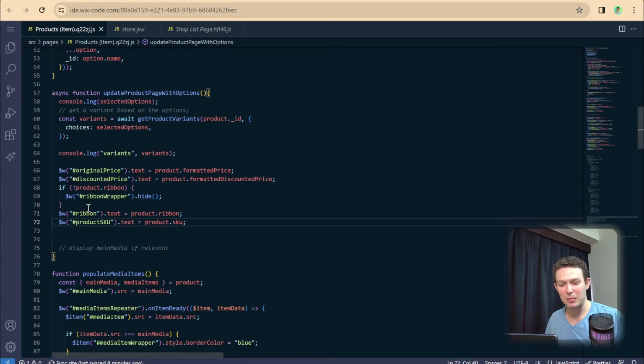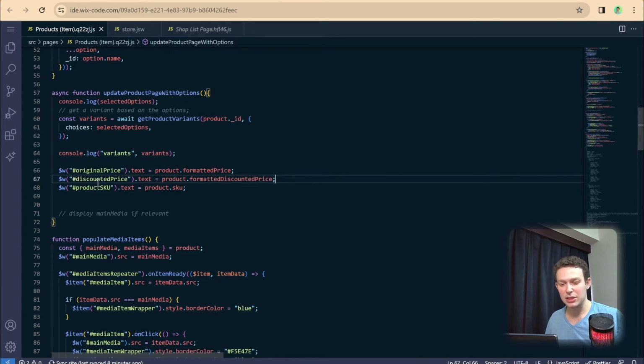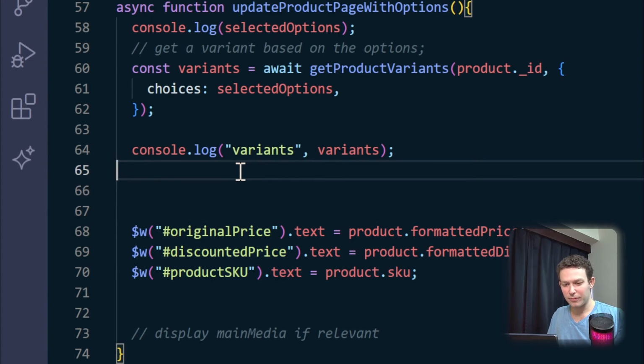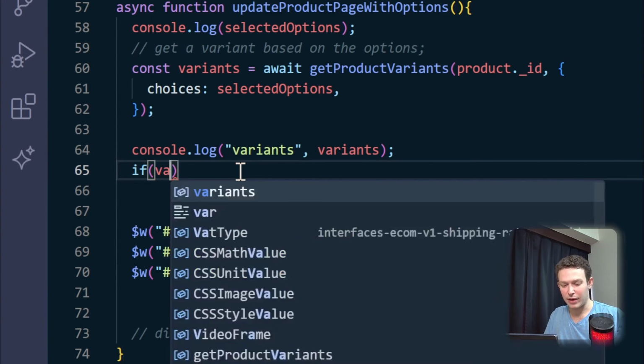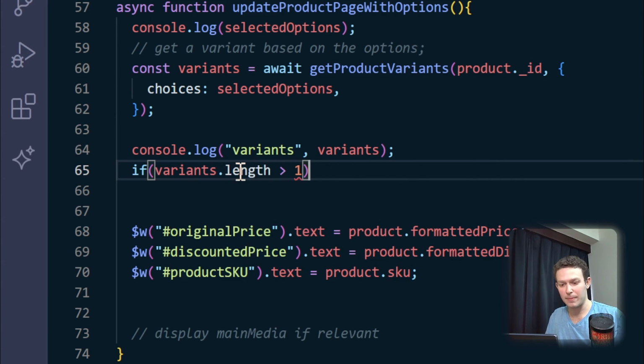First of all, we're not going to be updating the ribbon and the product ribbon based on the variant, so I'm going to get rid of those. In addition, we're going to be using not the product but the variant data. So let me zoom in right here. First of all, if our variants.length is bigger than 1, I'm going to return from this function. I'm going to exit this function and we're not going to do anything else. And that's the condition that I had mentioned earlier.